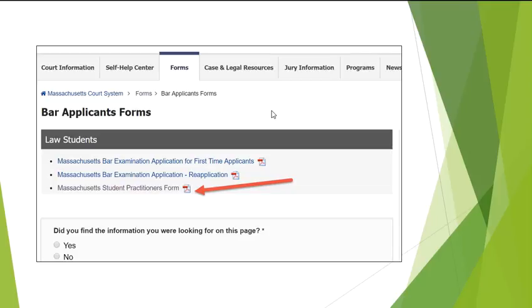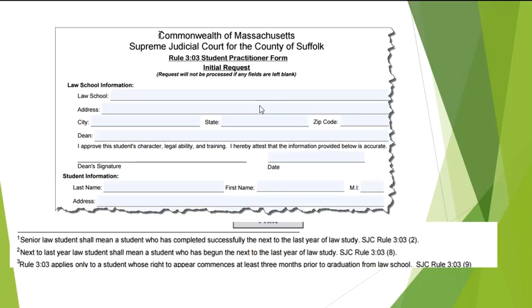When I clicked this forms list, there were 3 forms listed that relate to bar applicants, including the form to allow law students to practice under Rule 3.03. Let's just take a quick look at that form. It's a fairly simple form that you could fill in the fields and print the PDF.